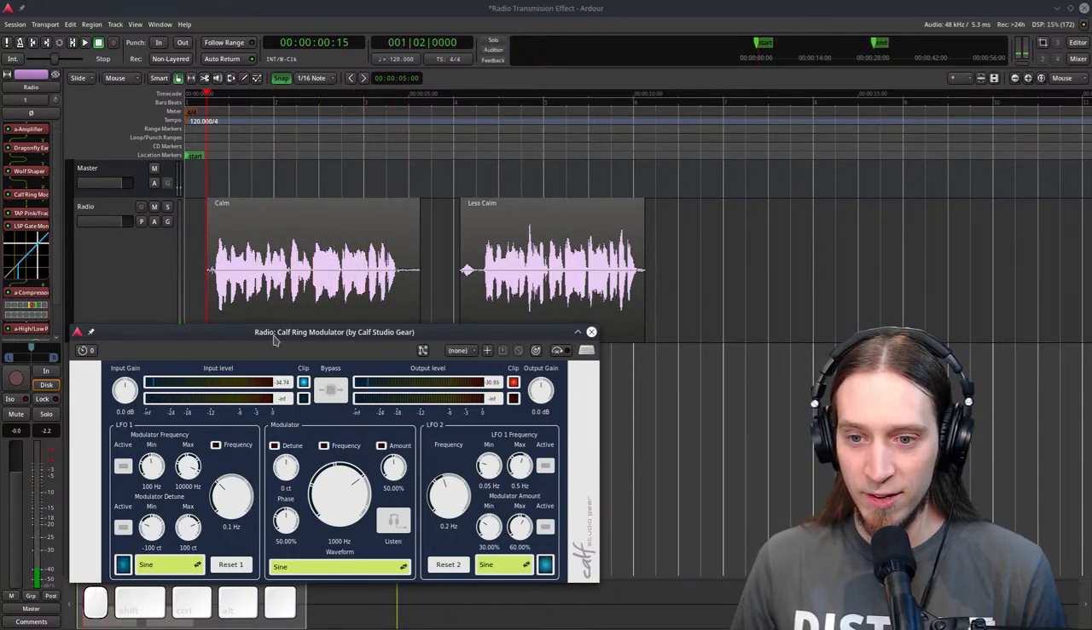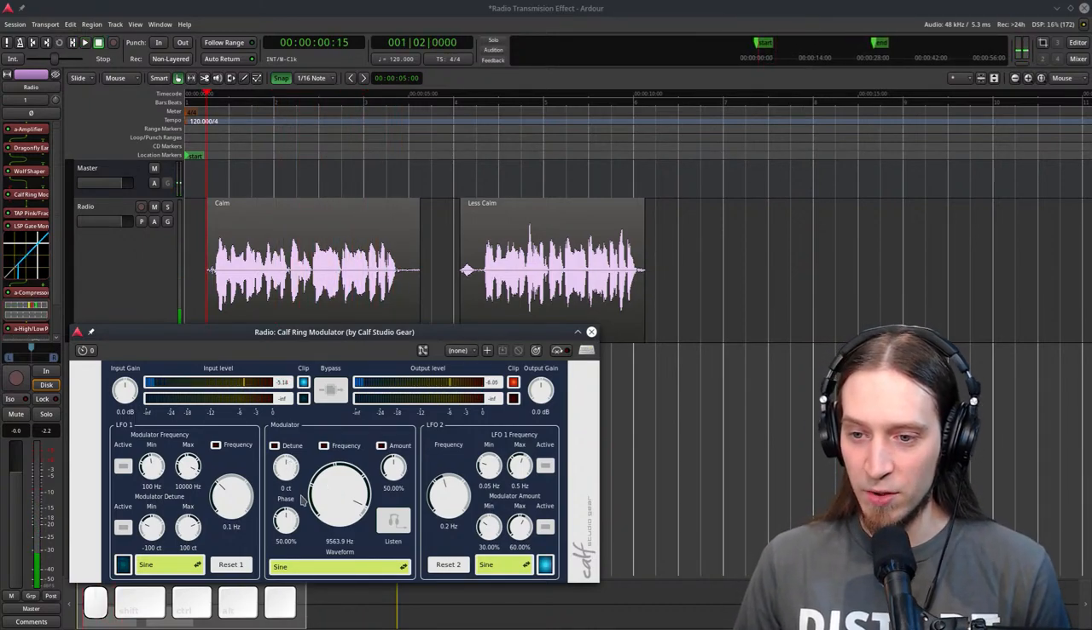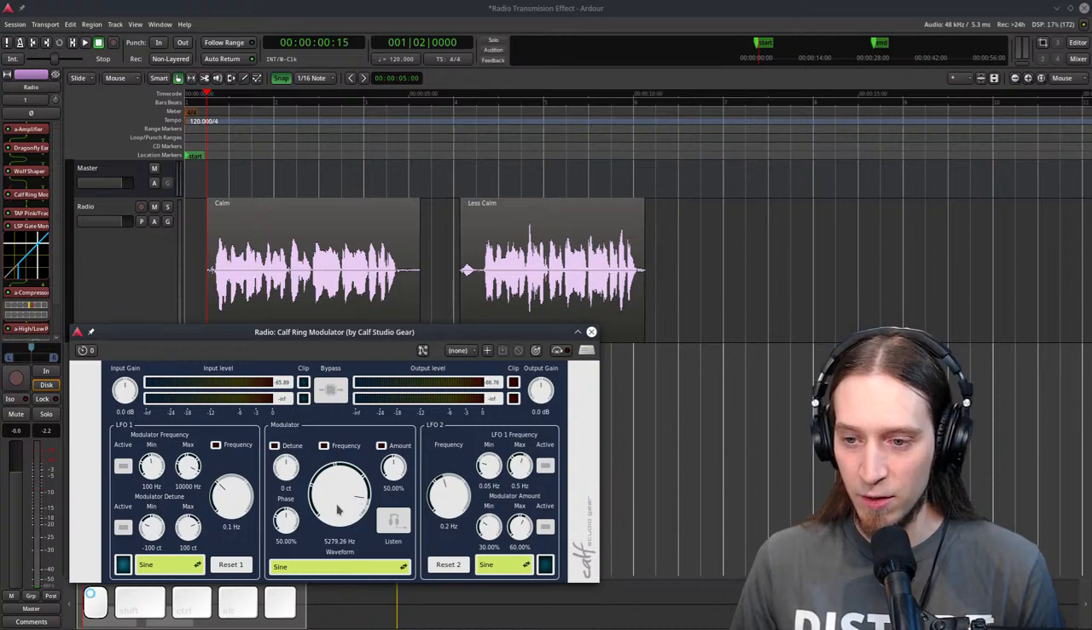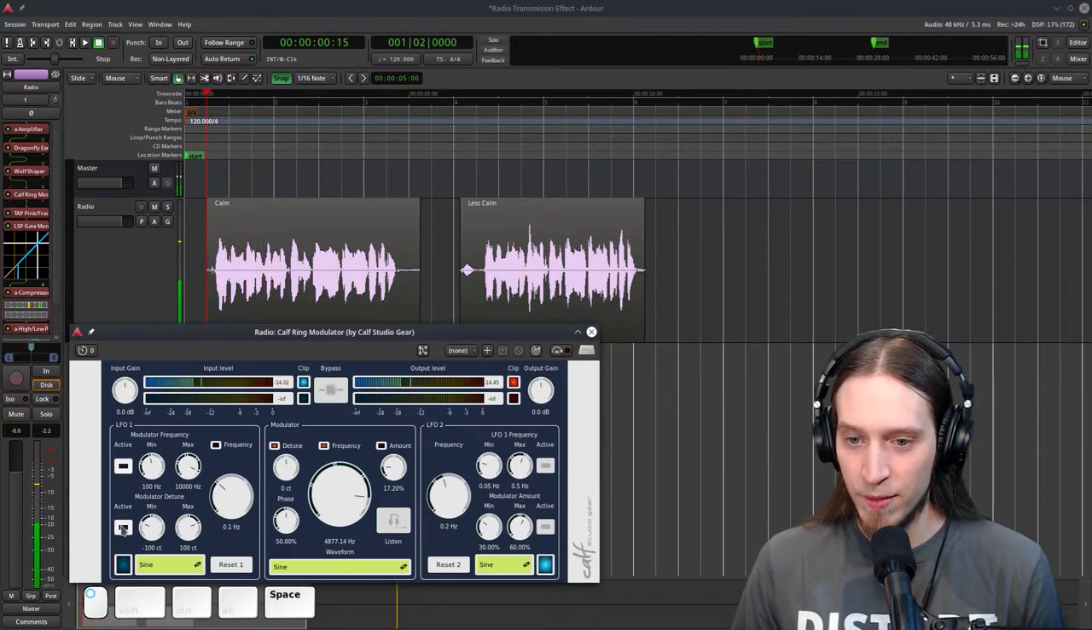Well, that's quite harsh. I think the frequency is not best. All right, that sounds more like digital transmission artifacts. There's quite a lot of it. I'm going to tame it down. Now, we could also enable these LFOs. I'm not super sure if it's a good idea.